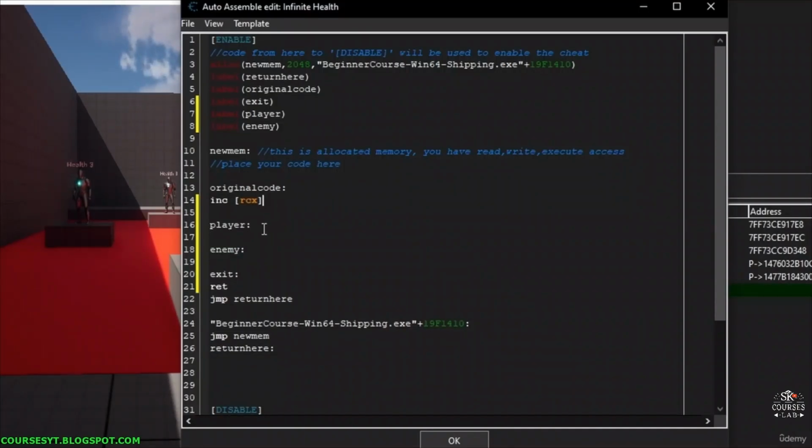Okay, so now what we want to do is remove this increment right here and compare R8 with 1. We know that R8 is equal to 1 whenever we are shooting an enemy, right? So if R8 is equal to 1, we want to execute the code for the enemy. Currently it's empty, but we'll get to the code of the enemy in just a second.